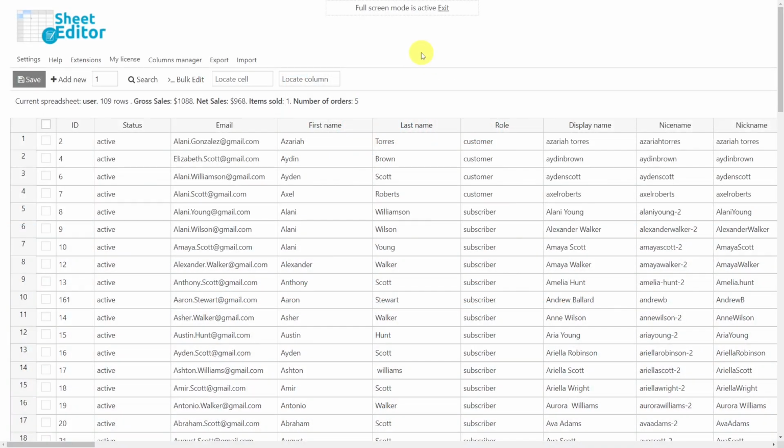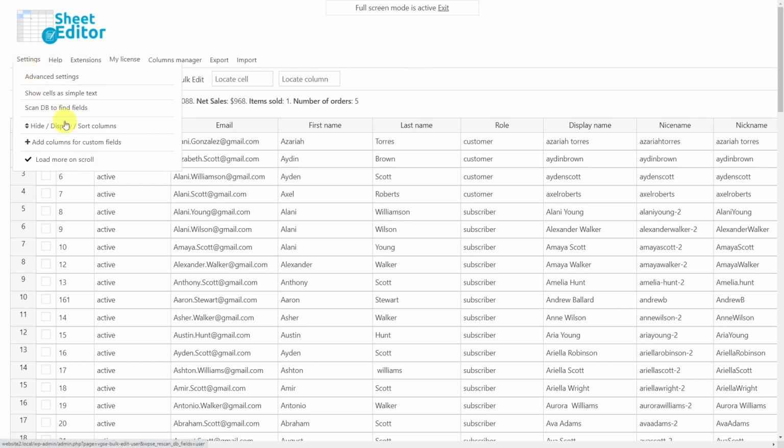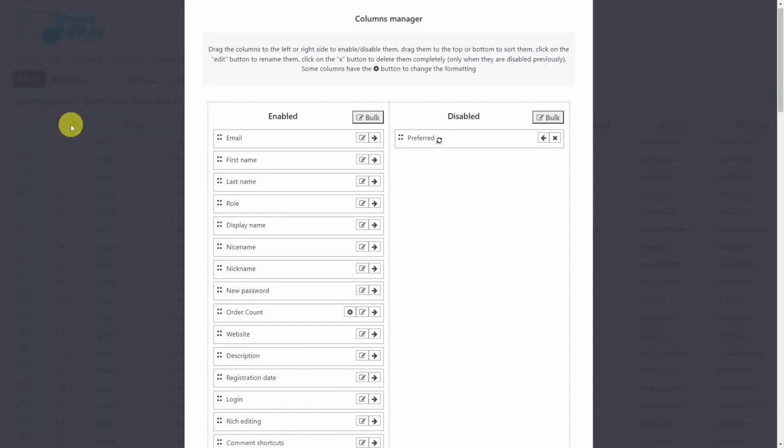WP Sheet Editor allows you to load only the columns you want to view or edit in the spreadsheet. But having too many columns enabled can make your spreadsheet slower to load. So, let's see how to disable columns. First, you have to go to Settings and open this option. Now you have to select the columns you're going to hide by dragging them to the right side.